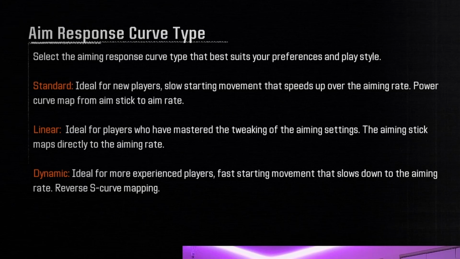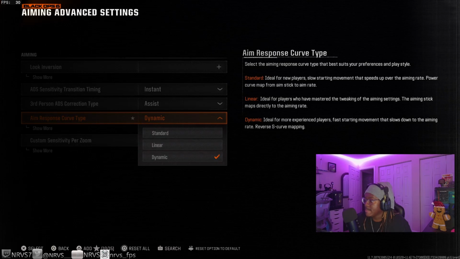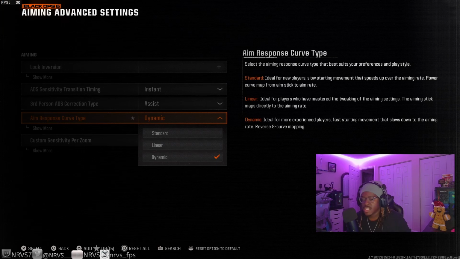So standard, ideal for new players, slow starting movement that speeds up over the aiming rate, power curve map from the aim stick to aim rate. Linear, ideal for players who have mastered the tweaking of the aim settings. The aiming stick maps directly to the aiming rate. Now dynamic, ideal for more experienced players, fast starting movement that slows down to the aiming rate. Reverse S curve mapping. So another reason why I think this may be so popular, aside from all of the pros using it for the most part, is the way this is worded right here in the settings.